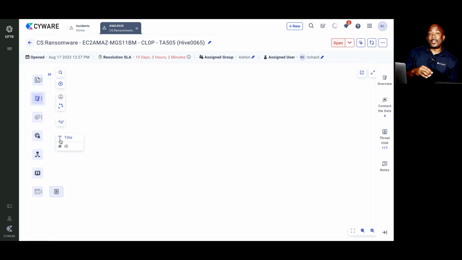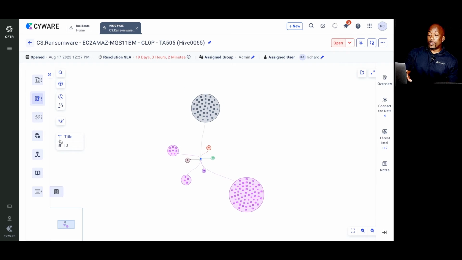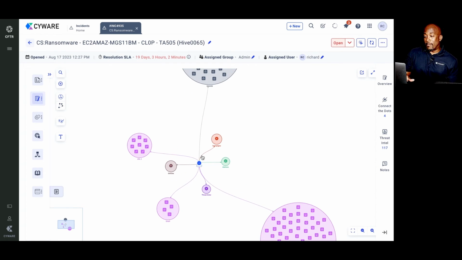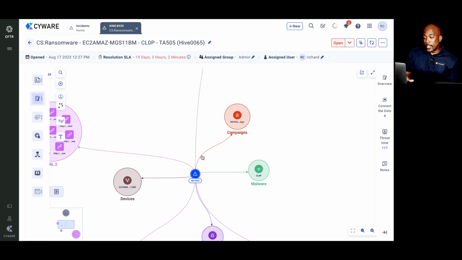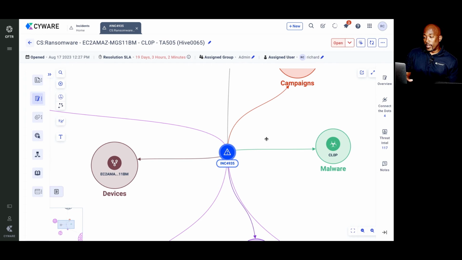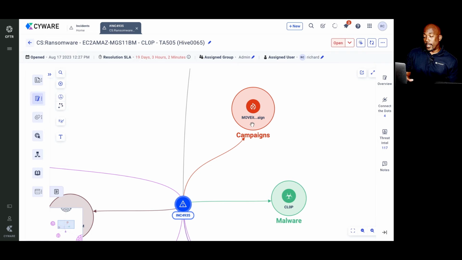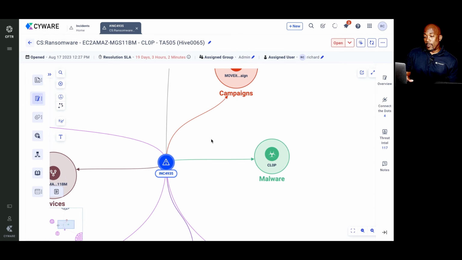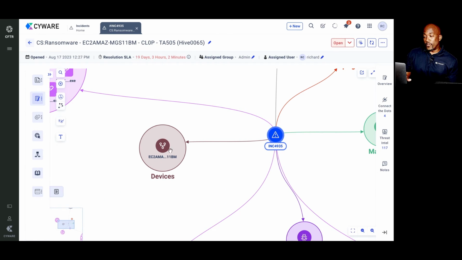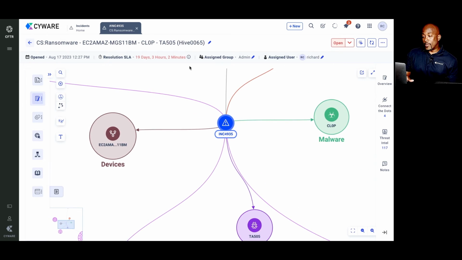If we come to the incident visualizer, you'll get a visual image of that. Now you can see it zoomed quite a bit out. Not a problem. I'm going to go ahead and zoom in here. And as you can see, this is the incident that we're working with. It's tied to the MOVEit campaign. It's tied to the Clop malware. It's tied to this individual device, right? It's tied to this threat actor group.